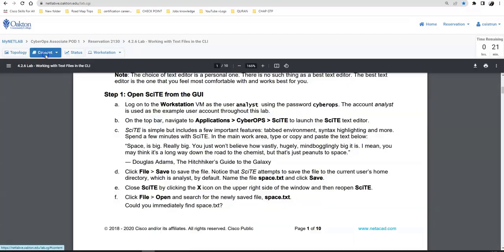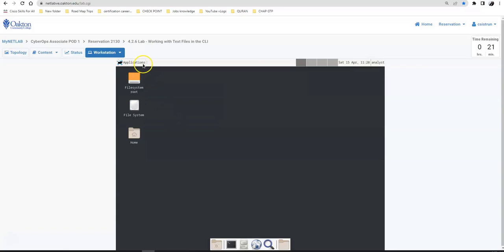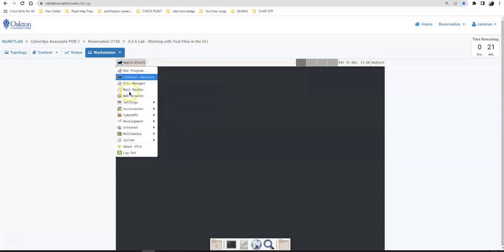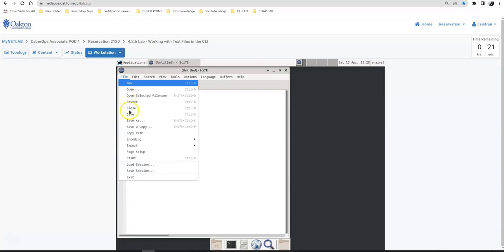Now I'm going to come back over here and I'm going to search for that file. It says here, we close the file by clicking X. Now it says, click file open and search for the file. Could you immediately find the file? Now I'm not going to answer the question. I'm just going to go over here and we're going to take a look. So we're going to go back to the application. Yes, indeed, CyberOps. And we're going to hit the file, and then we're going to go to file, and we're going to go down to open.